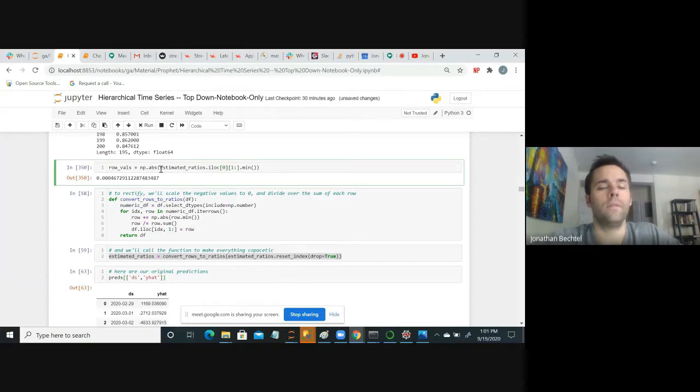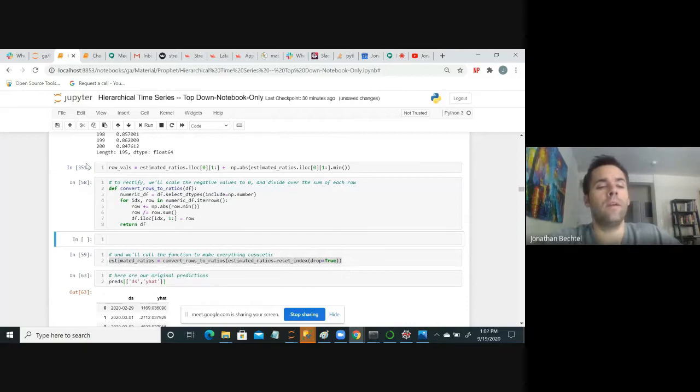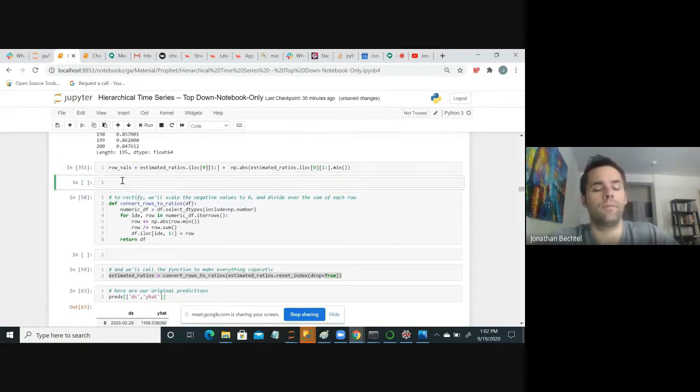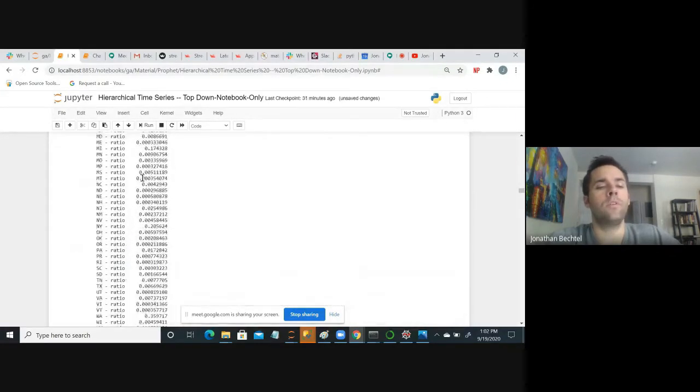And so what we'll do here is add the absolute value of this negative number to every single value inside the row. This is just a little bit of scaling. If we do this and now take a look at row vals, the smallest value is exactly 0 and not negative 0.0038. And now if we divide by the total, we get these proportions right over here.